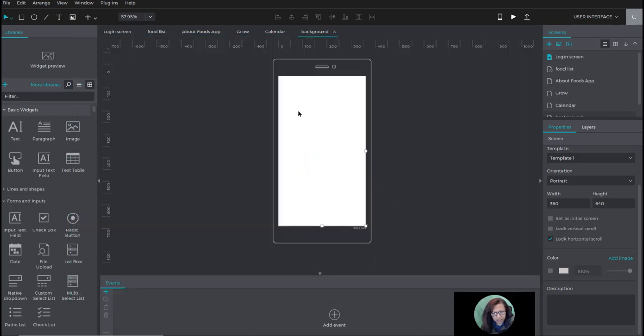This is just a bonus on how to change the background in your screens. You don't always have to have just a white screen. So basically I just opened up a new screen just by hitting plus new screen, and of course gave it a name. Here I gave it the name background, just to show you how to create and change this white background.